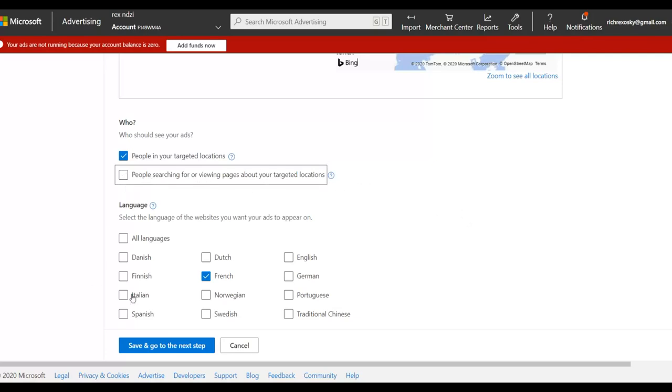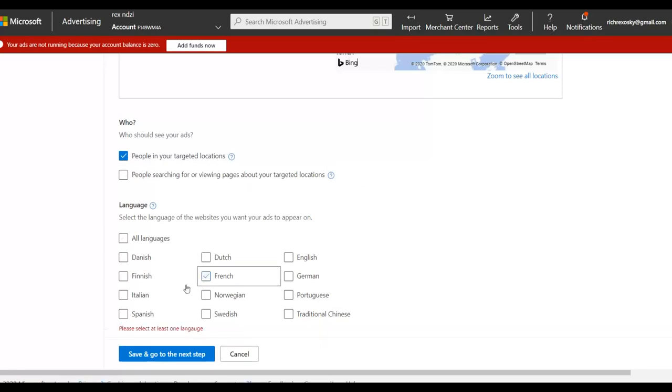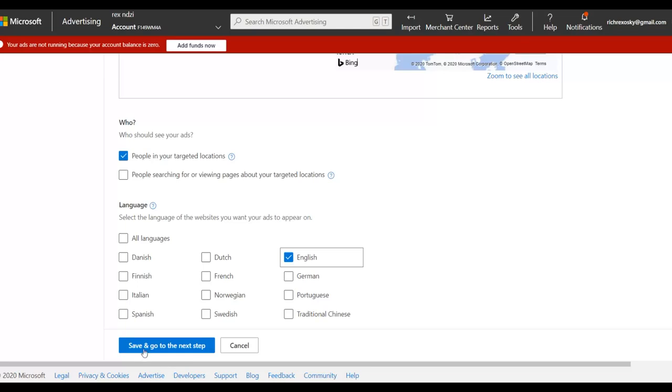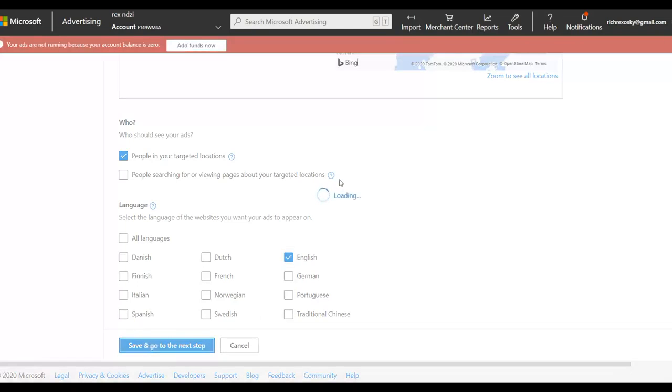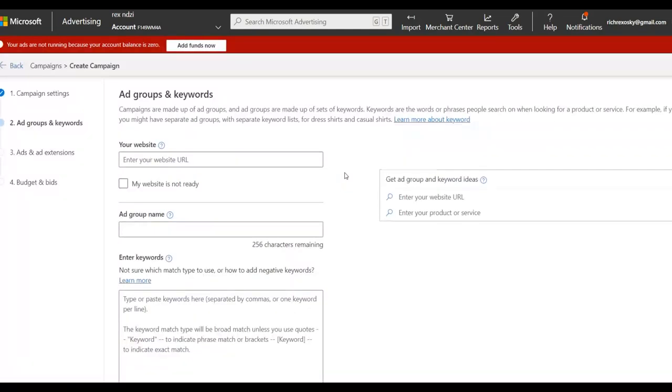So this is an English product. What you're going to do from here next, you're going to select the language. So let me uncheck this French right here. We're going to check English right here since it's an English product. So let's click and save and go to the next step. And we're going to create our ad here very easily.